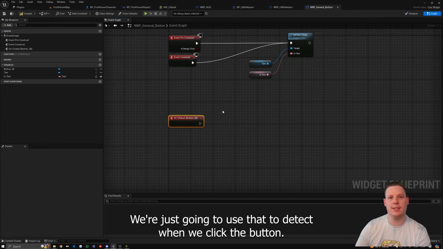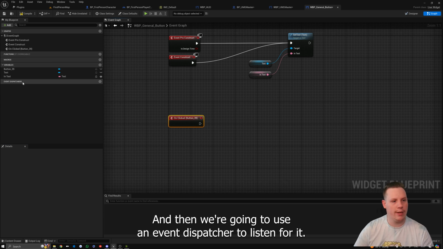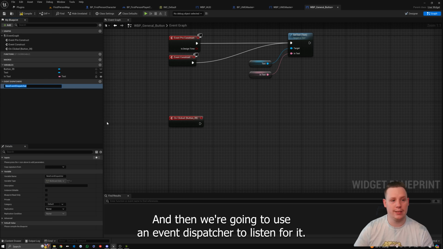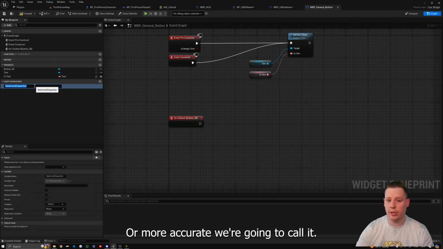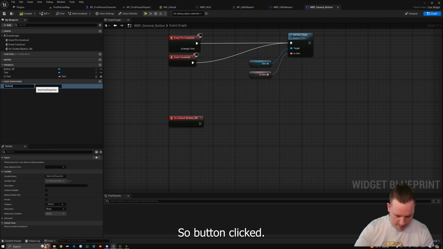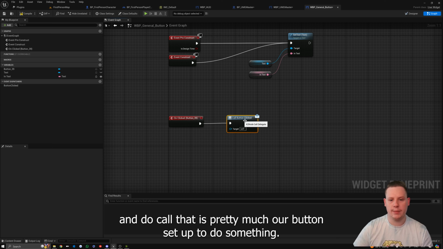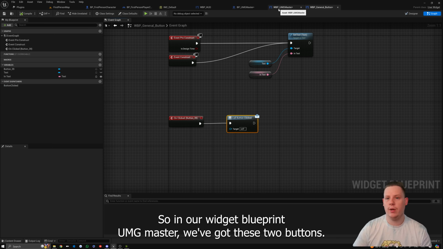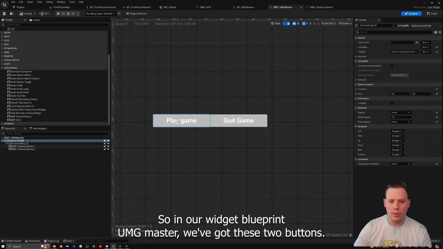We're just going to use that to detect when we click the button, and then we're going to use an event dispatcher to listen for it, or more accurately, we're going to call it. So button clicked, and then if I drag this in and do call, that is pretty much our button set up to do something. So in our widget blueprint UMG master, we've got these two buttons.